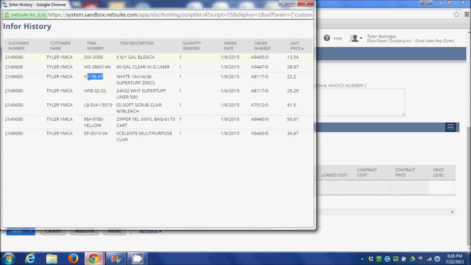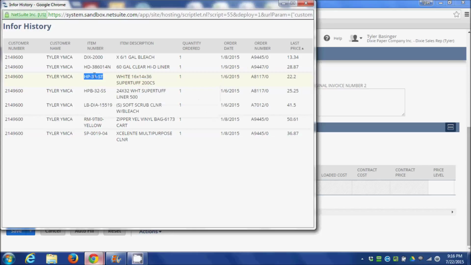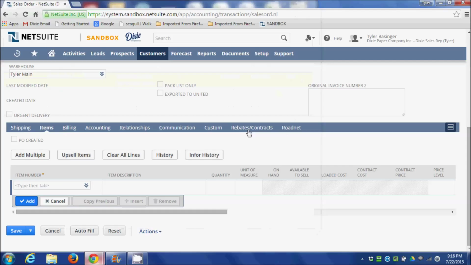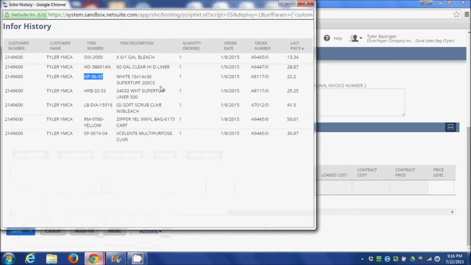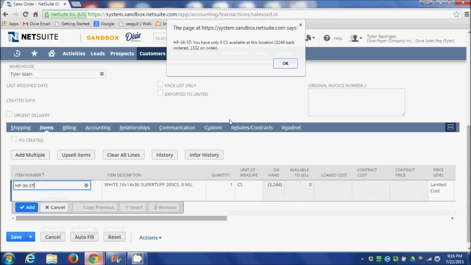Whenever we start entering orders August 1st without any history data, we're just going to have to use this information. Say we're going to do this 1436 liner. What we'll probably end up doing is just copy and pasting that item number. Make sure we remember $22.20 was the last price they paid. Go down here to the item number, and notice I didn't even close it. I just kept it open since there's most likely going to be a few we'll add. I'll just copy and paste it in there, click on it, and it loads.